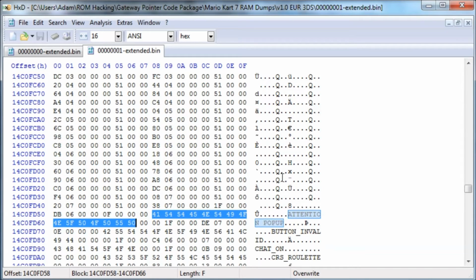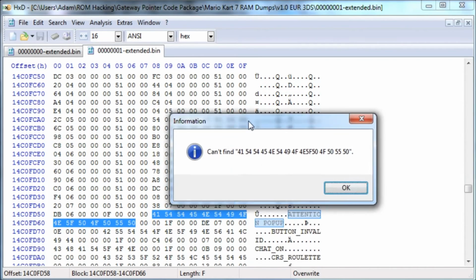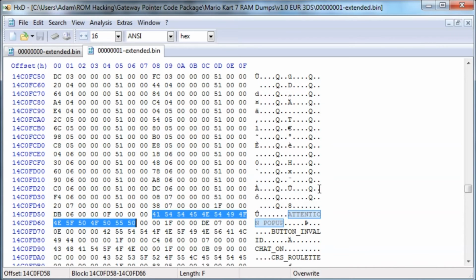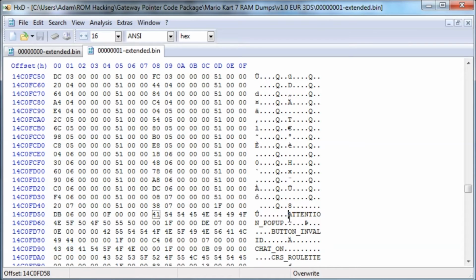Sometimes you might have to hit F3 on your keyboard. See, it'll say can't find it again. That's a good sign that you got the right one if it can't find any more results. So you usually want to look for long English text strings, not just one word. If it was just chat, I would probably not use that. But since we got attention underscore pop-up, that's pretty long, so yeah.